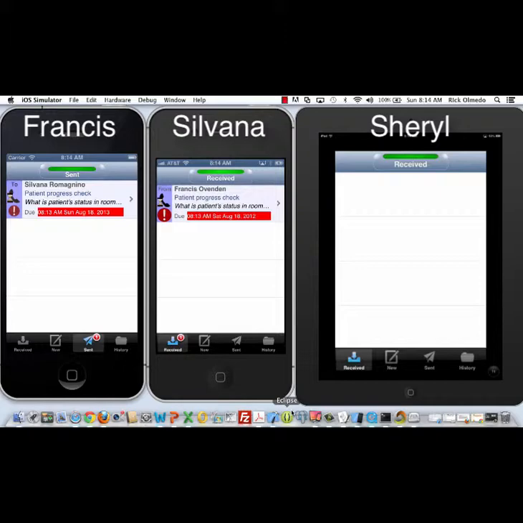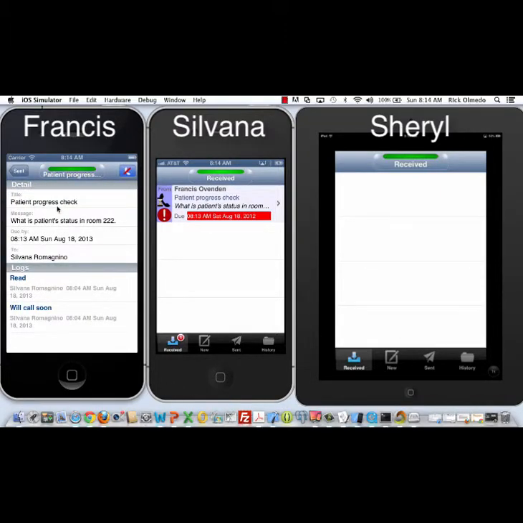Now, Francis will check up on his patient progress check, and we see that the request to Silvana has not been completed. Notice that the due date banner has changed to red, alerting the requester of a missed deadline. Francis views the details of this request and decides at this time to complete a manual escalation.